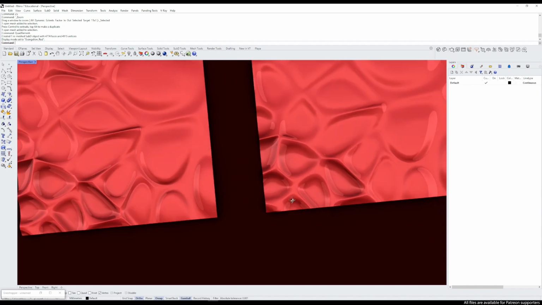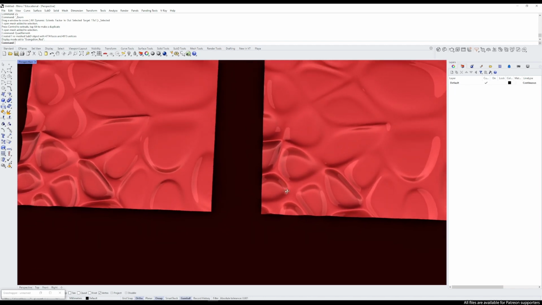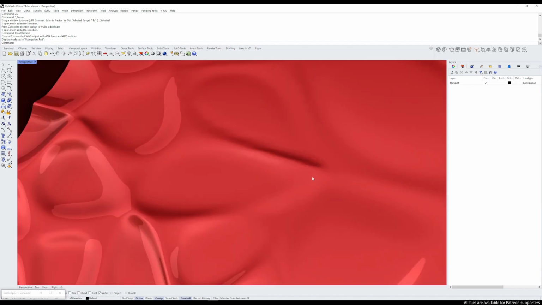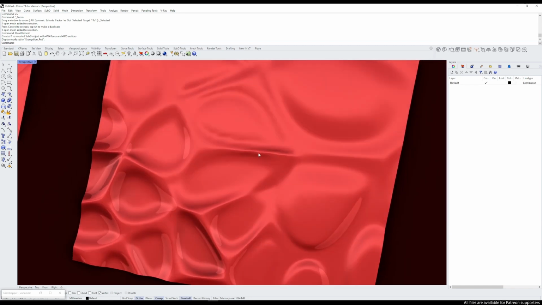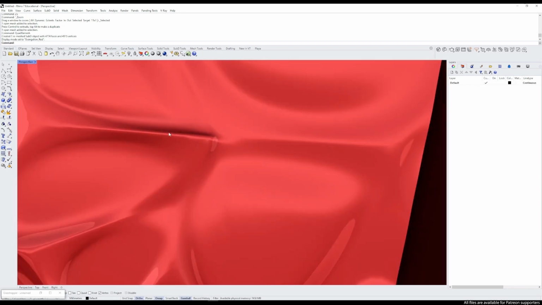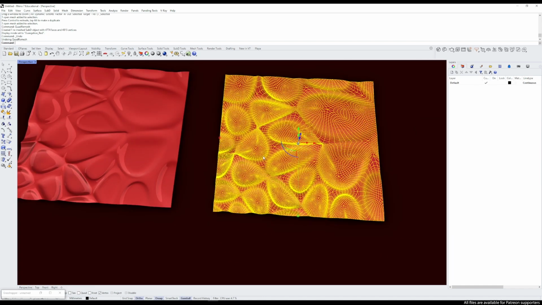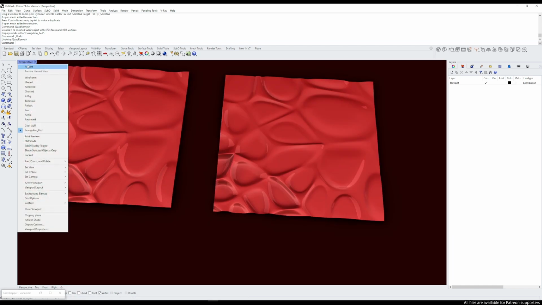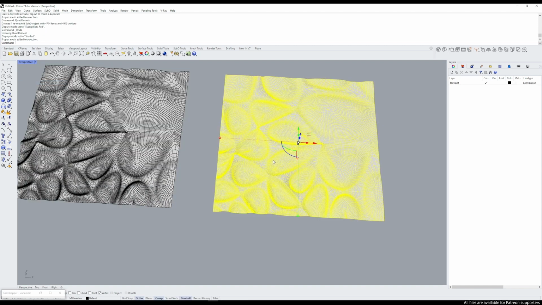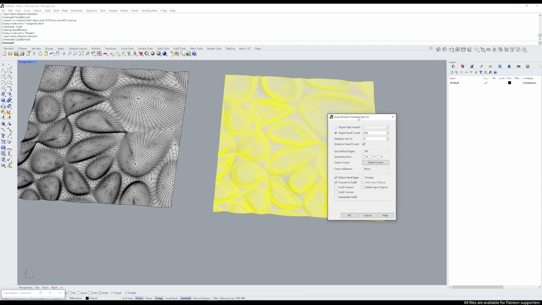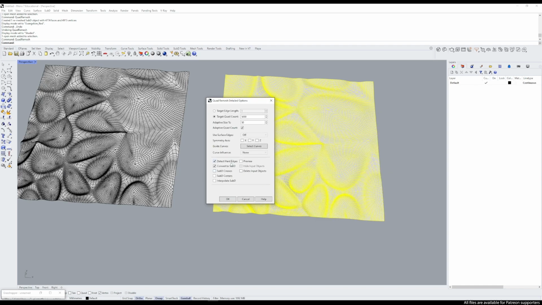Doesn't seem like we're losing too much information. We're losing a little bit here compared to here, a little bit of sharpness. So I'm just going to go back. I Control Z, and I will quad remesh with slightly different settings. So detect hard edges, yes. Convert to sub D, yes. Delete input objects, yes. Sub D corners, yes.